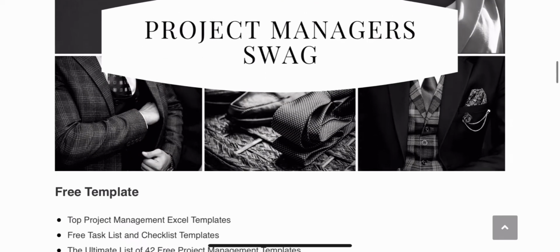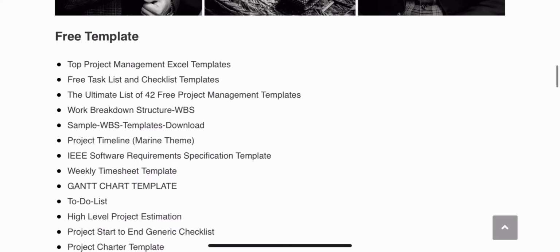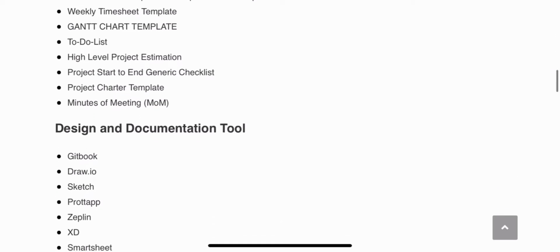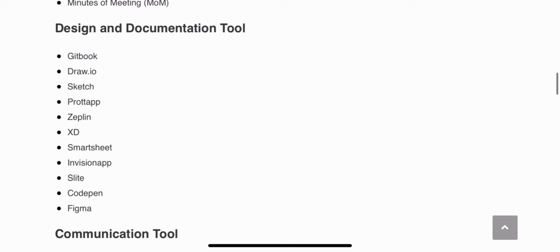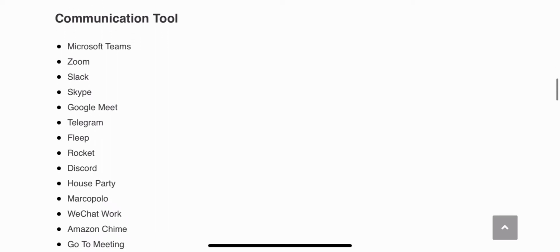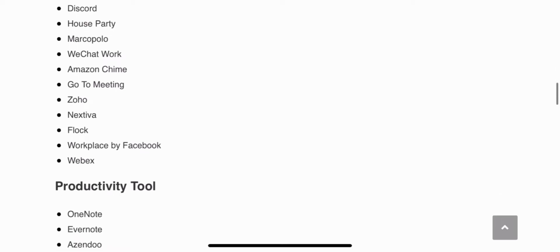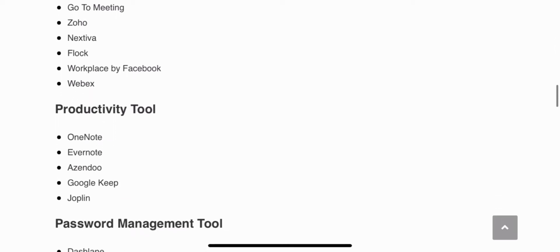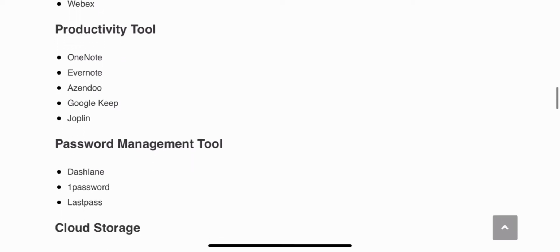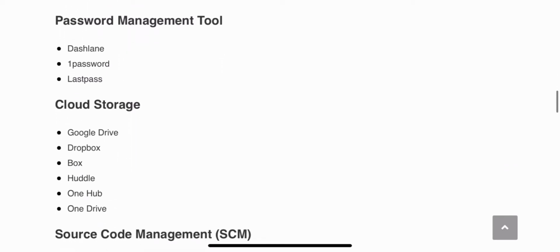The site contains the links of free and accessible templates like work breakdown structure, sample WBS templates, project timeline, weekly timesheet template, to-do list, high-level project estimation, project charter template, and so on. The project management tools links at one place will make your access easier, which includes the design and documentation tool, communication tool, productivity tool, password management tools, which includes Houseparty, Mockplus, WeChat Work, Zoho, Nextiva, Flock, WebEx, the productivity tools like OneNote, Evernote.